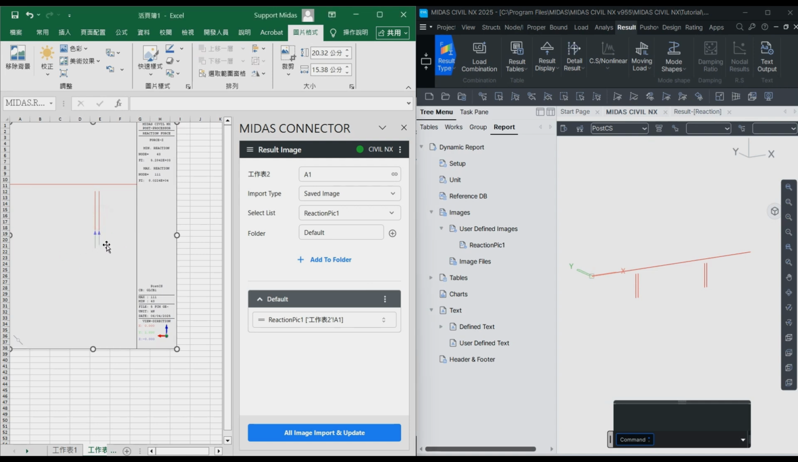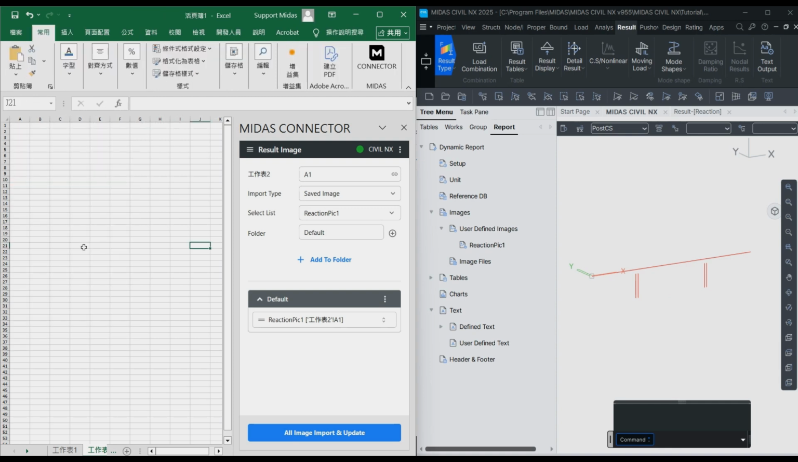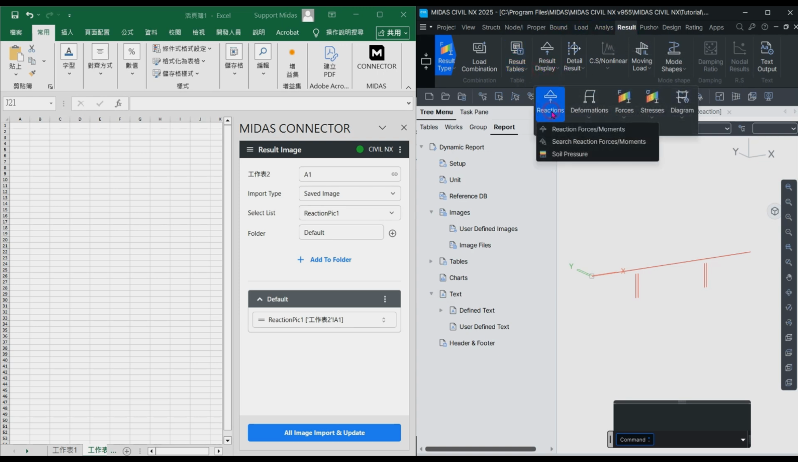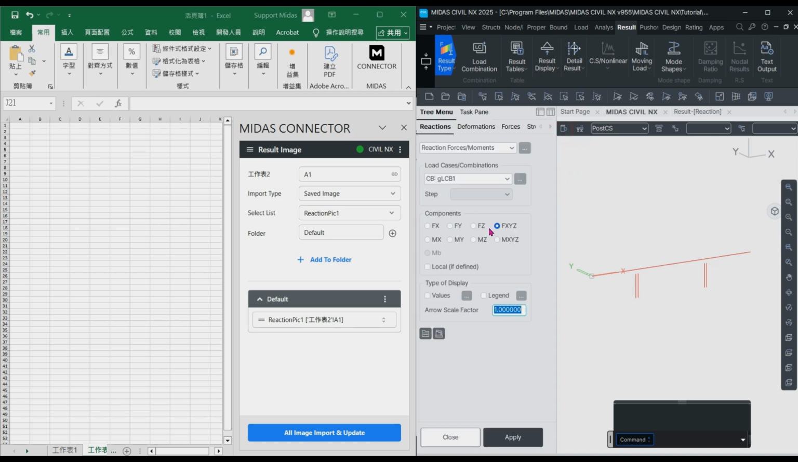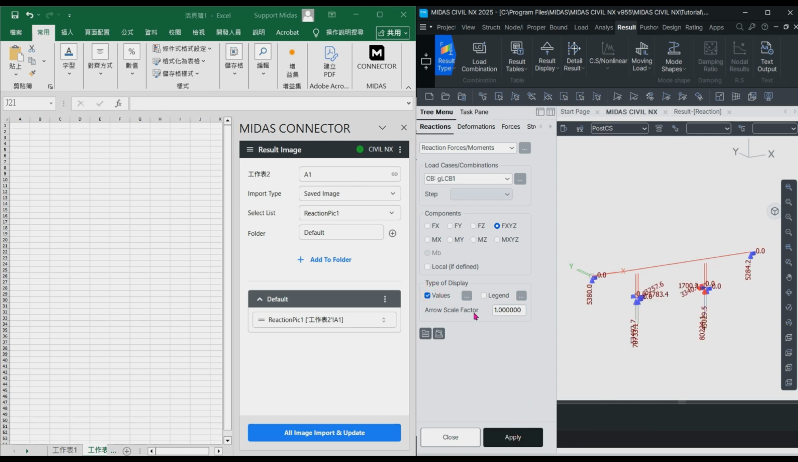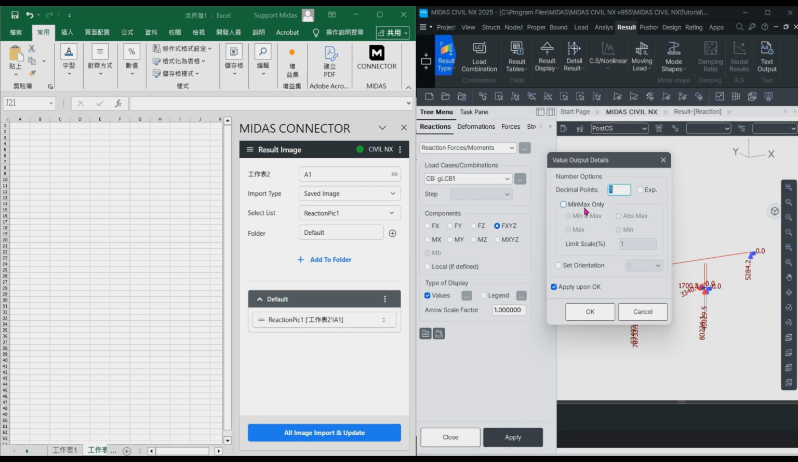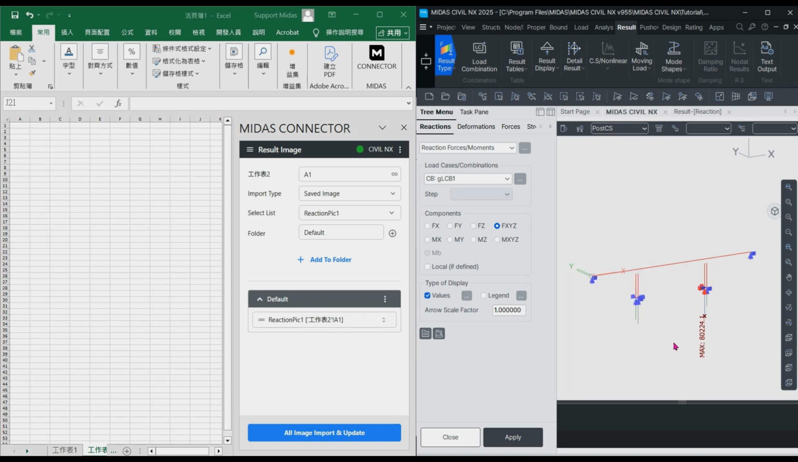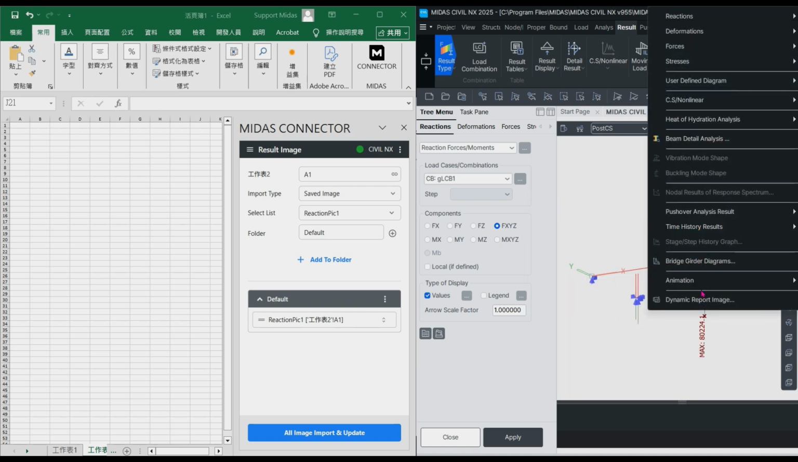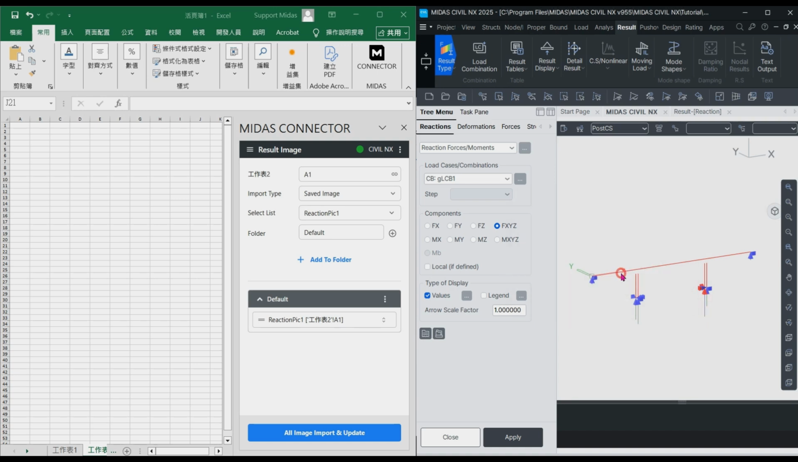This one is wrong. The view is not correct because this is not yet corrected. So maybe you can just delete this one first, and then maybe result display, reaction forces for F, X, Y, Z here, maybe with a value, maybe value with a min max only, and you can just right click and dynamic report image and react here.